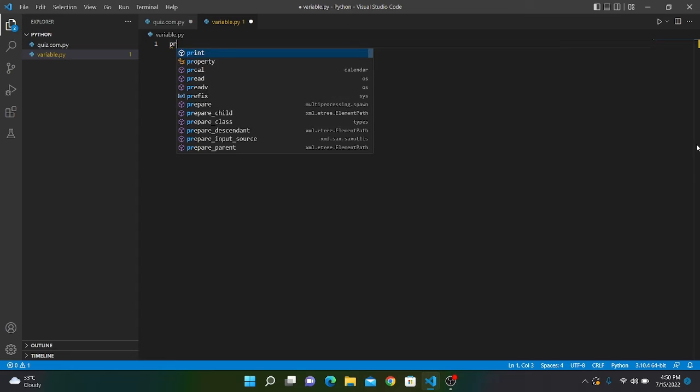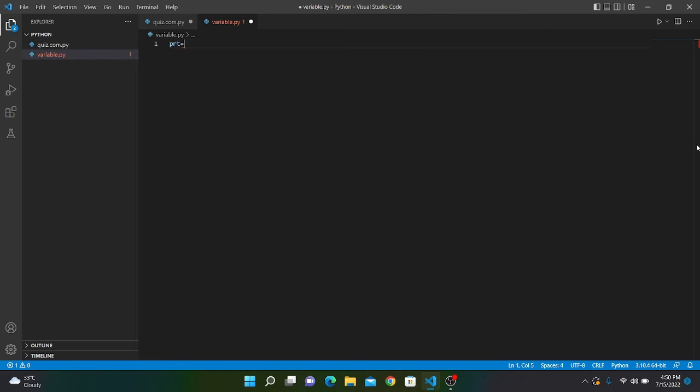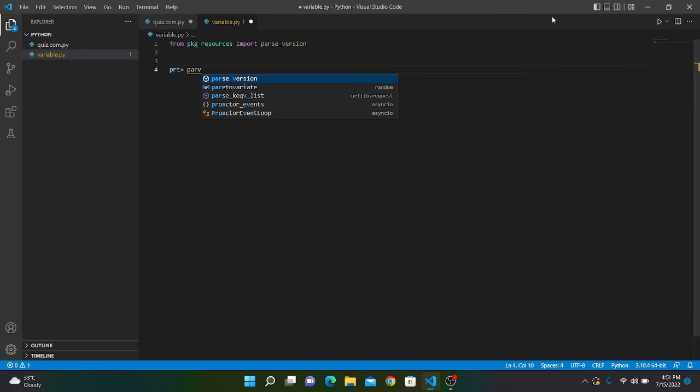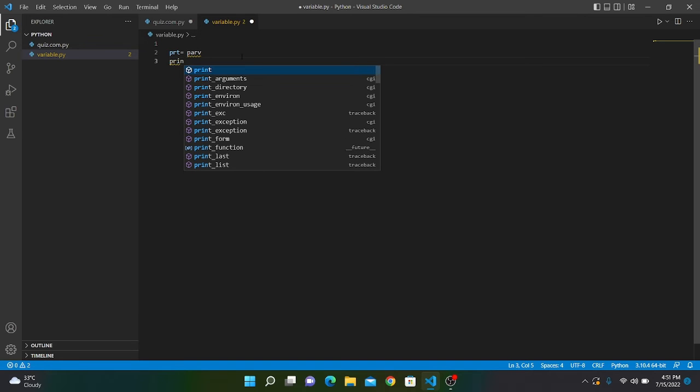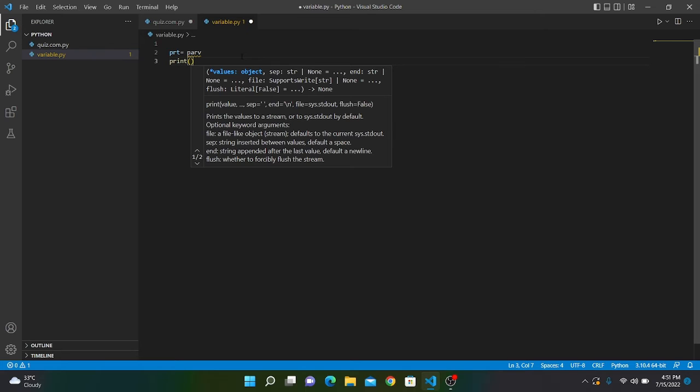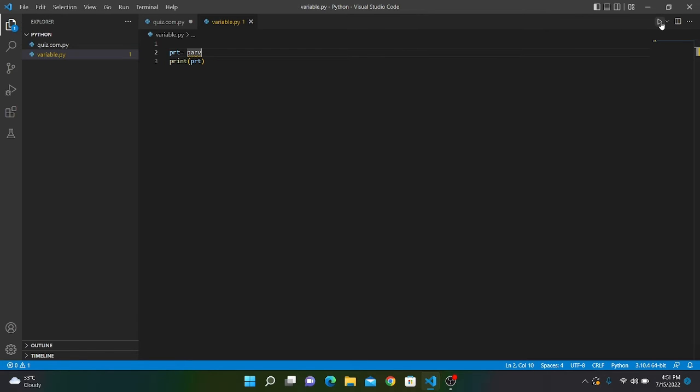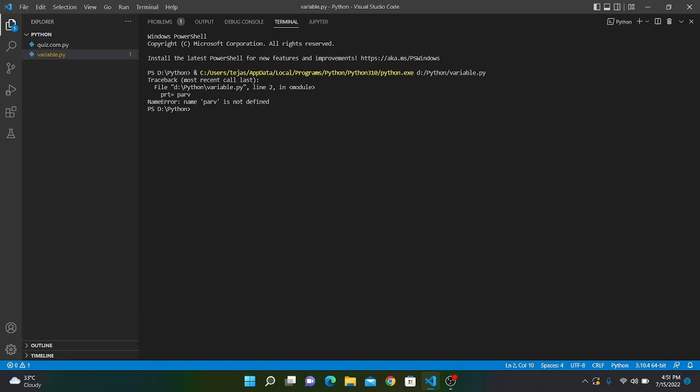So I will write PRT, my variable name. Don't judge me about the variable name. And then I will write my variable Parv. Sorry, my name is Parv. I will write Parv. And just delete this. But why is it giving an error? Okay, I will keep it aside and print my variable. What? Parv is not defined, but why?